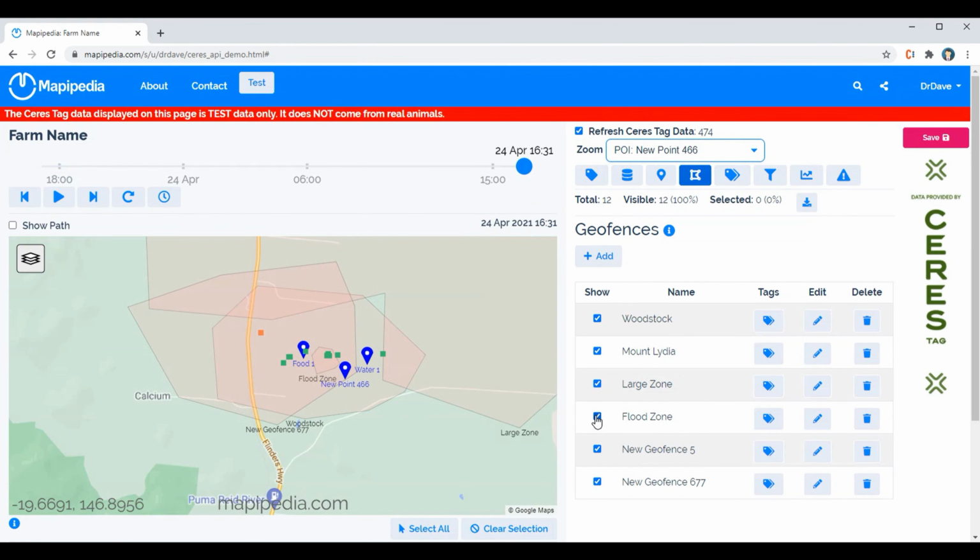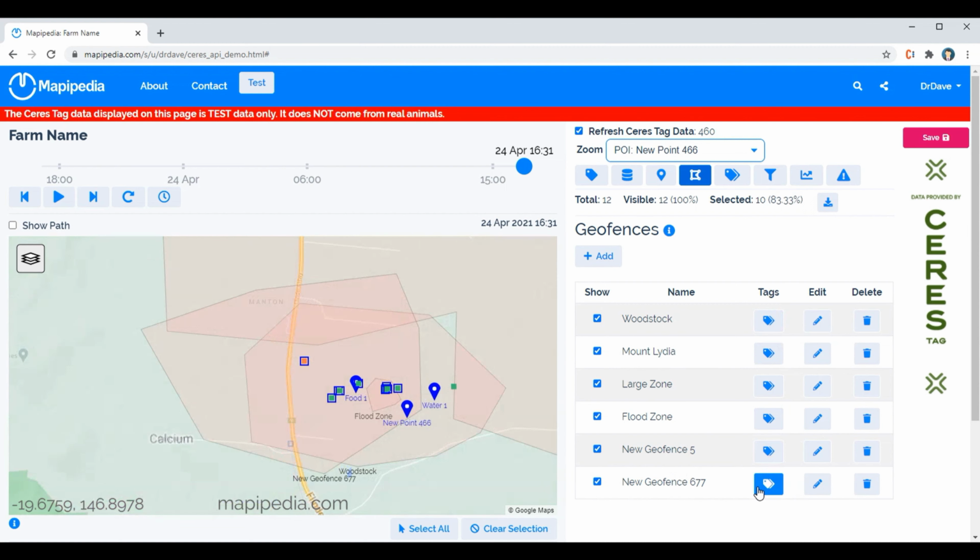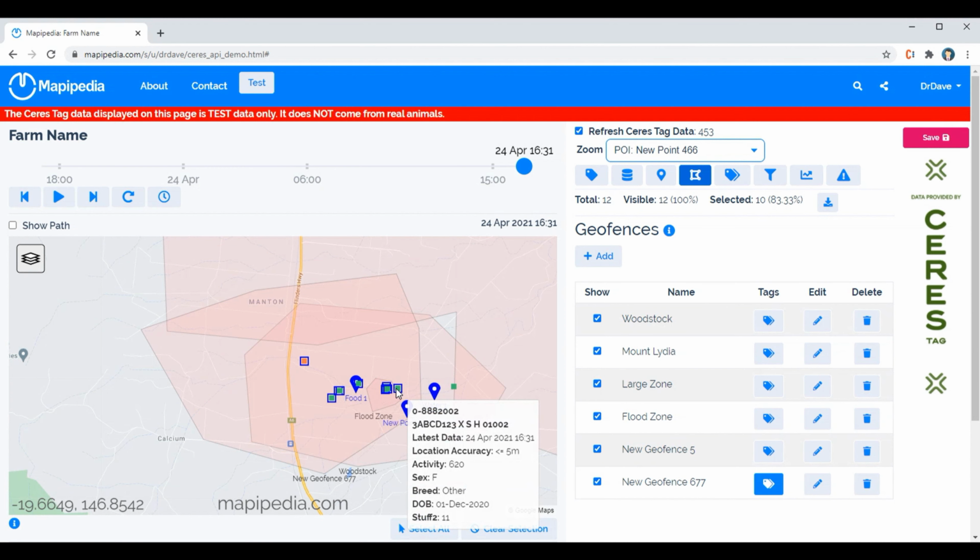You can also make geofences visible or invisible by selecting these different options. There's something that's a little bit different though to the points of interest again, is that you can select the tags that are in a geofenced area. So if you click on here, it will select all the tags that are in a particular area. Now you can click on them and turn them on and off individually, but by default, this will show you all the tags in that area.